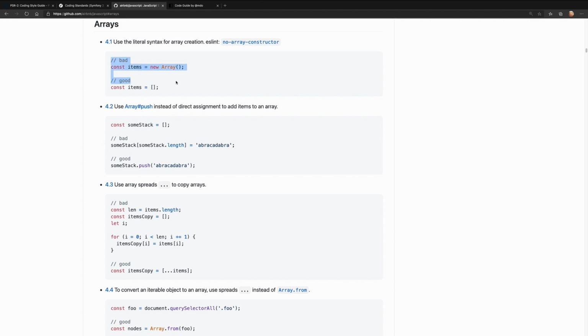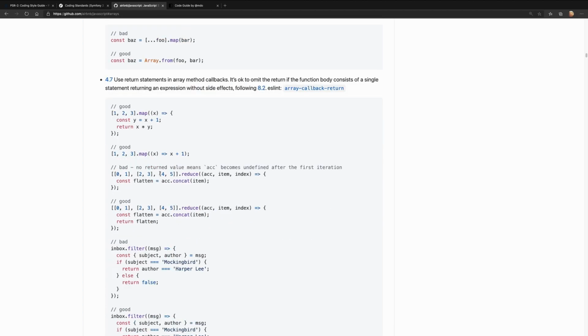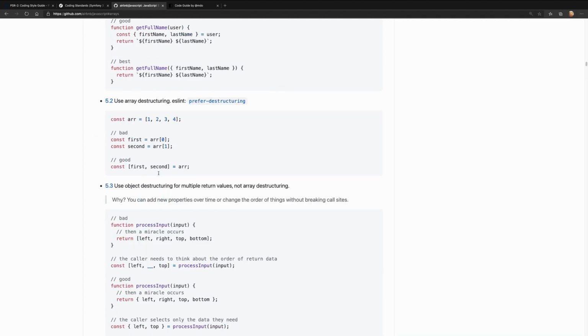Here is a quick example: instead of using the constructor to create a new array, you simply use the non-constructor way, basically using these brackets and assigning it. For array push, instead of direct assignment to add an item to an array, it's better to use the dot push method. So there are a lot of rules that I really need to follow here to have a solid code base.